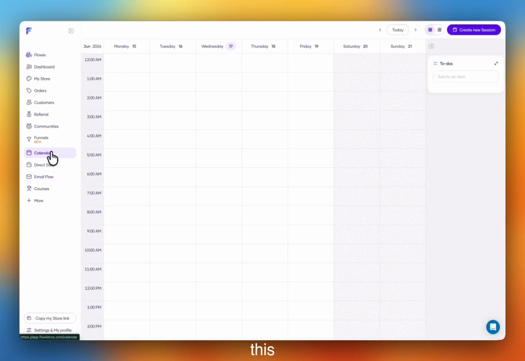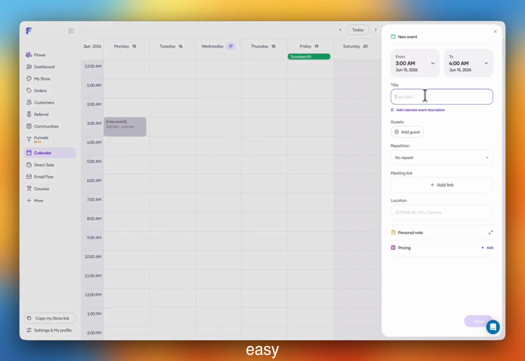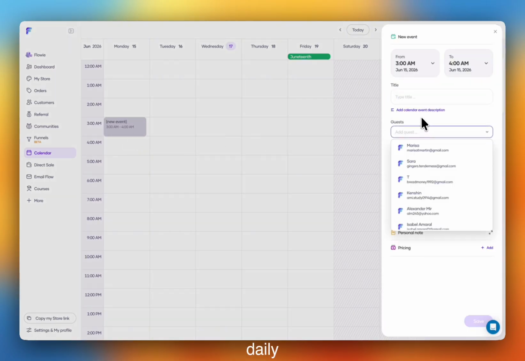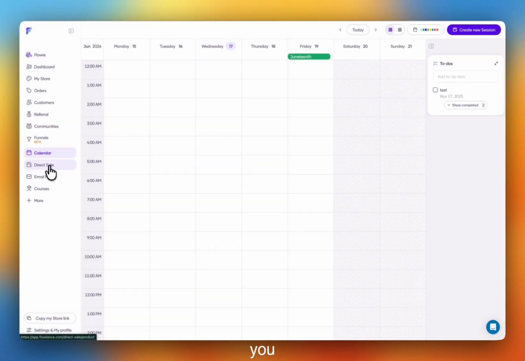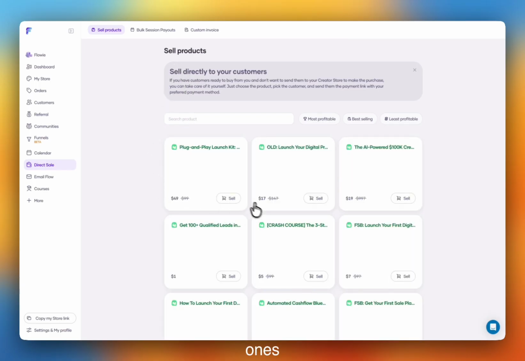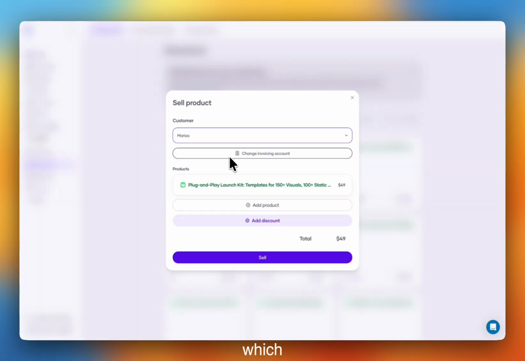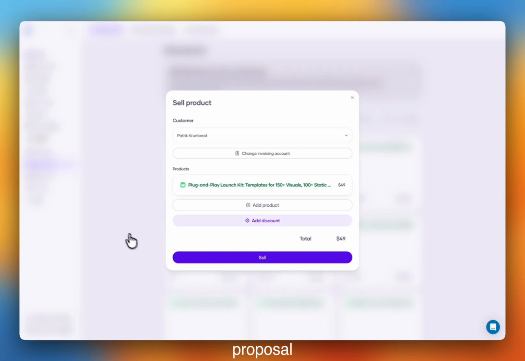Now, calendar. This is useful when you want to sell your time: coaching, consulting, calls, audits, live sessions, whatever. It gives you an easy way to get paid, lets you see your daily meetings, and makes booking simple without back and forth emails. And of course, you can connect calendars that you already use, so you don't need to switch to new ones. Then you can also use direct sell, which is perfect for high ticket offers where you want to take the lead and close the deal more directly. Instead of waiting for them to buy on their own, you can send them a payment proposal yourself.